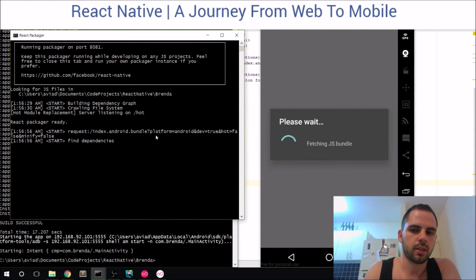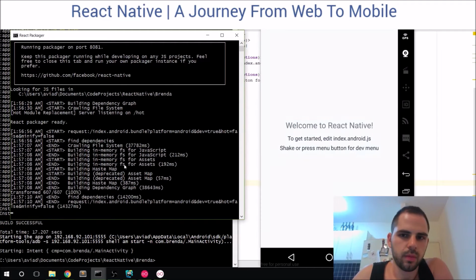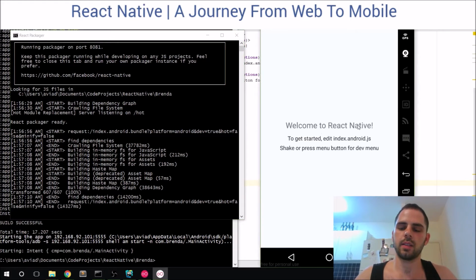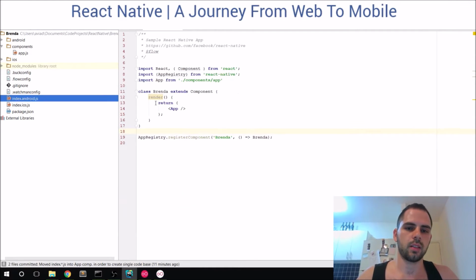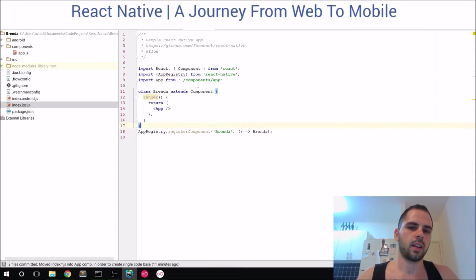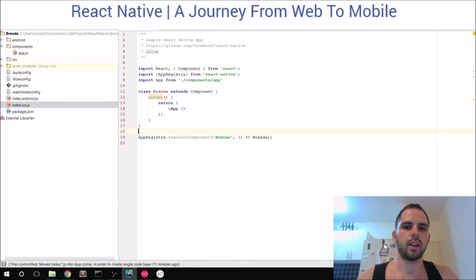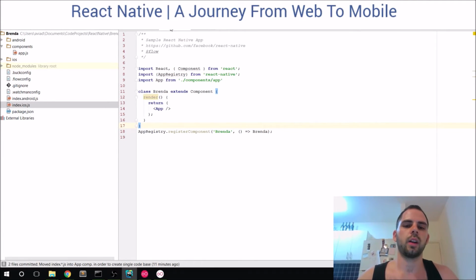Finding dependencies, building memory, building graph, file system, and there we go. So this is working nice, and as you can see, this is the same thing we had before. The only change is that we had index.android.js and index.ios.js, which both supplied the same code actually, but one entry point was for iOS, one entry point was for Android, and we took that away, everything from the depth of this app.